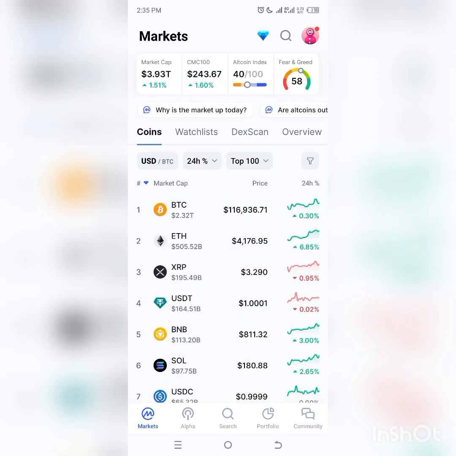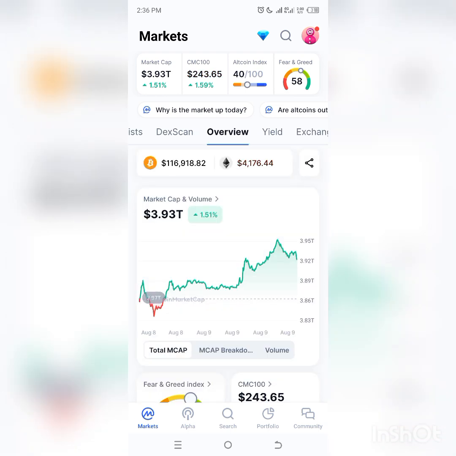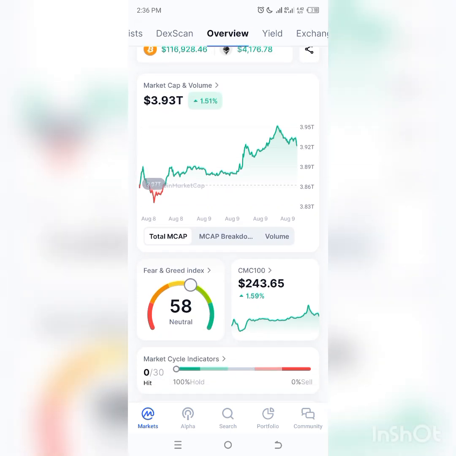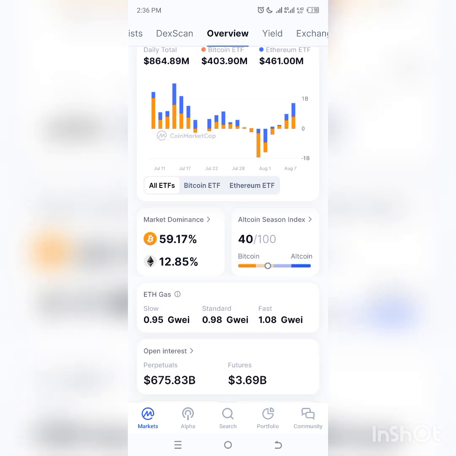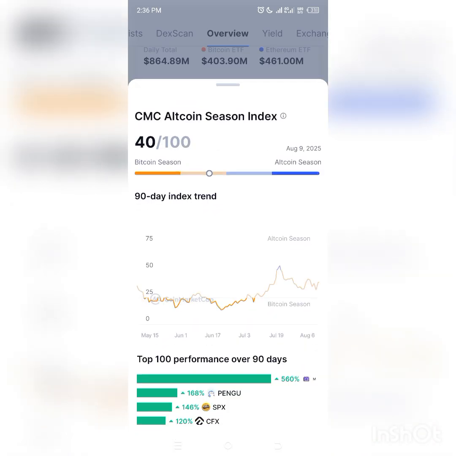The first method to check the altcoin season index: you can see at the top here, altcoin index 40/100. Just tap on it, then scroll down a little bit, and beside the market dominance here, you will see altcoin season index. Tap on it, and now you can see the CMC altcoin season index. On your left hand side is Bitcoin season and on your right hand side is altcoin season.